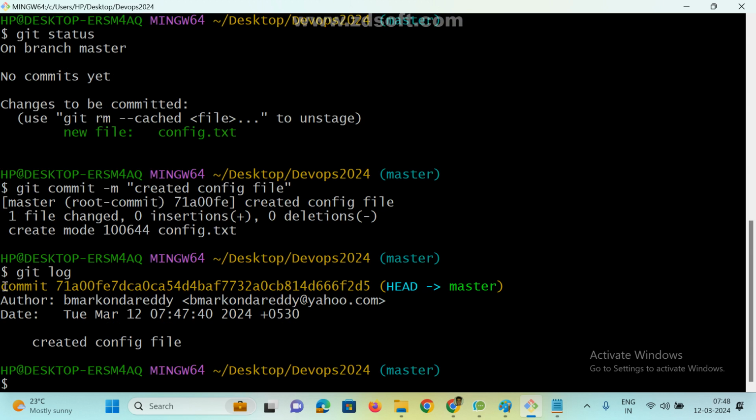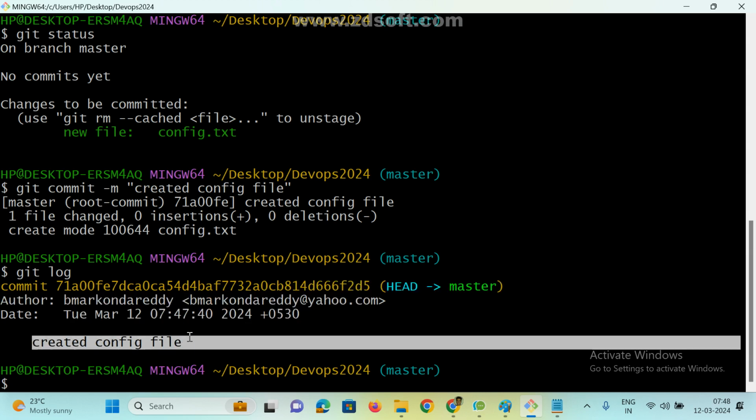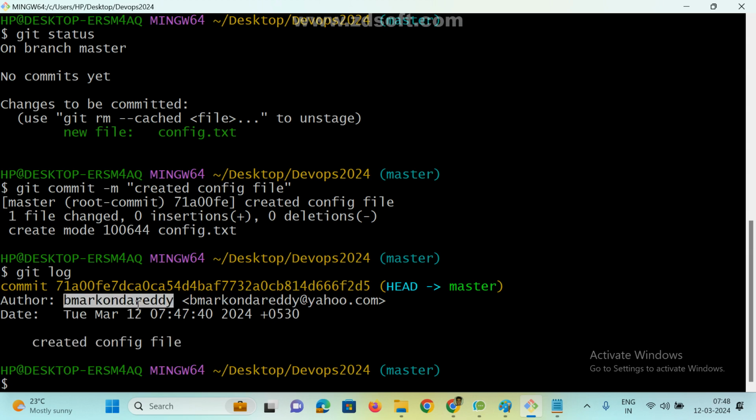Now check it. This is the commit ID. This is a 40-digit commit ID. By default, it is generated randomly. And we can check which branch, master, who is the author, my username, what is the date and time, and what is the commit message. Now got it, right? History. Simply, if you want to understand, it is like history. I hope it is clear, right? Anyone any doubt here? Clear, sir.